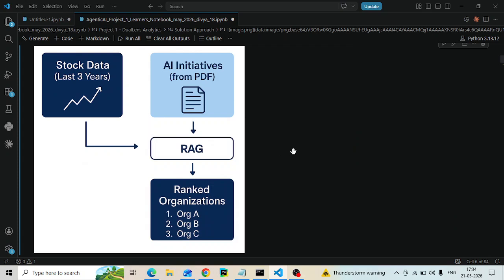Hi all. So what we are going to make is one project wherein we are going to give stock data for the last 3 years and also the PDFs wherein we have ideas and text on what AI initiatives and future-ready ideas the company has. Based on these two pieces of information, our LLM model will try to figure out and rank all the organizations based on whether we should buy those stocks or not. So that is the project we are working on.